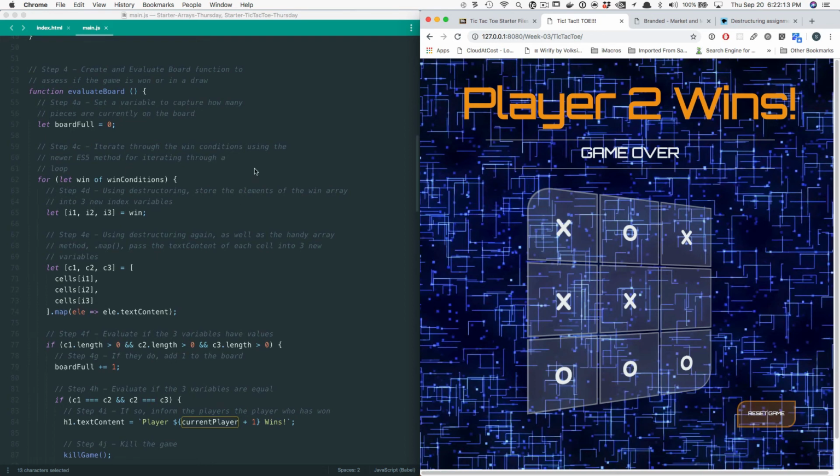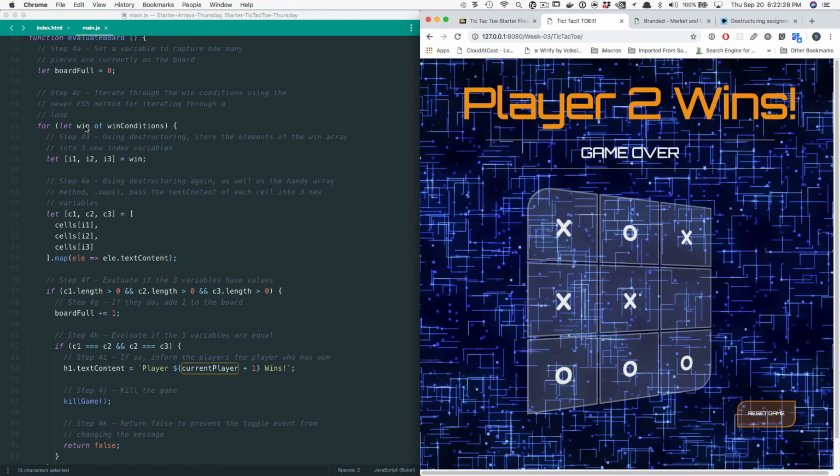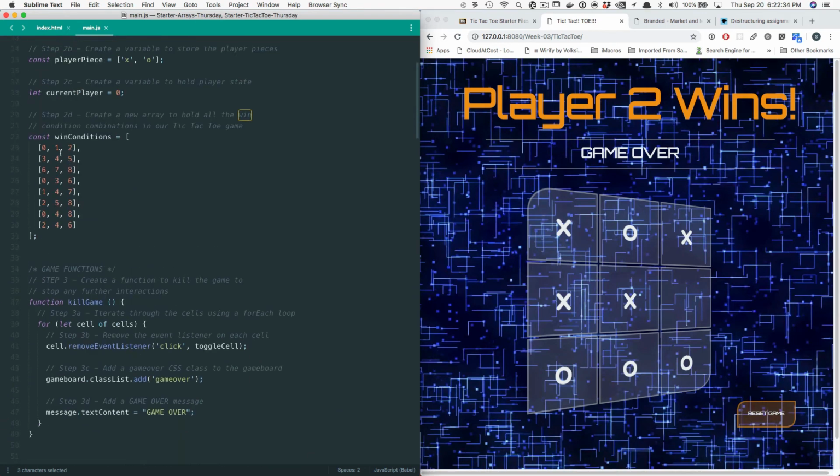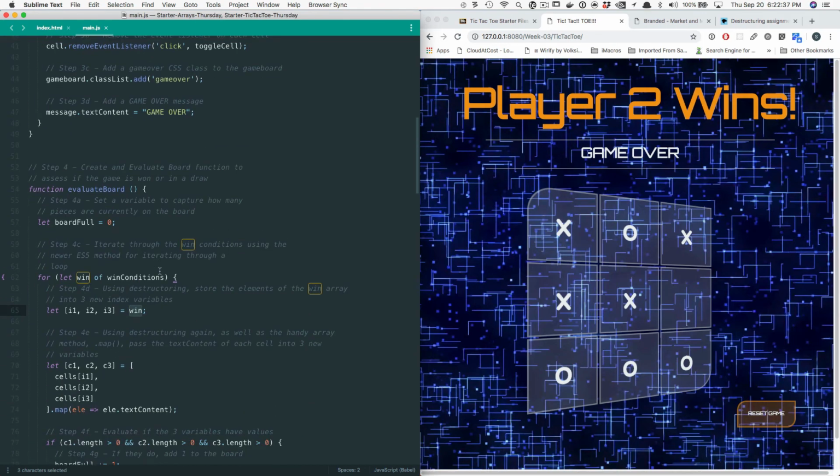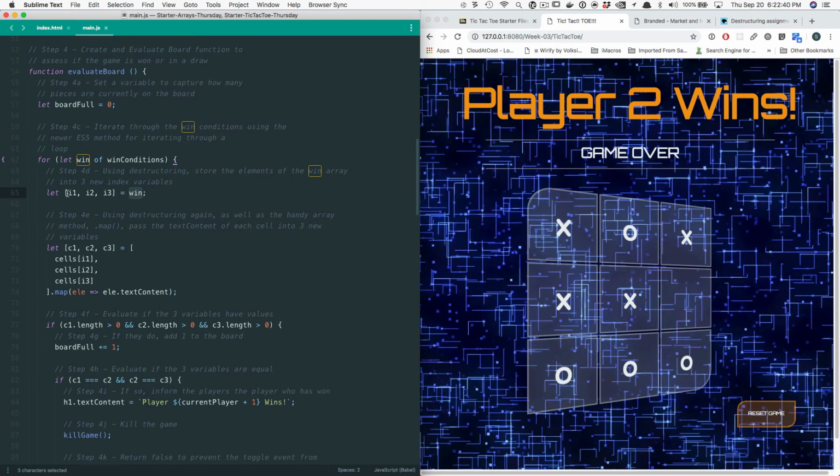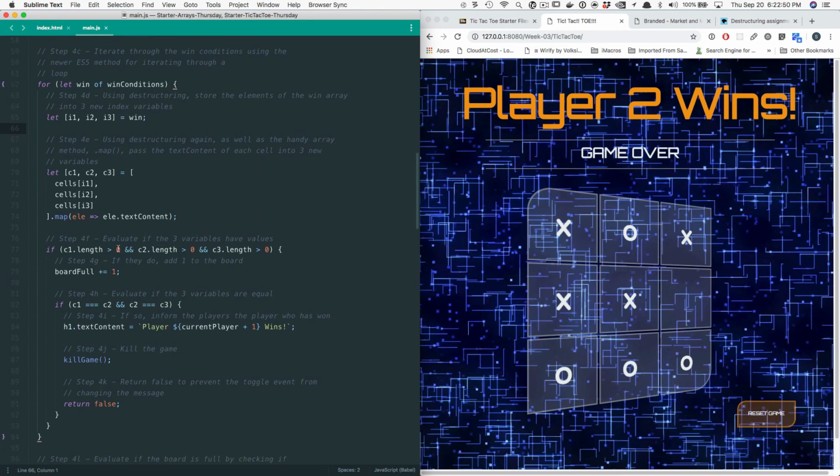Next, we have an evaluate board. Evaluate board is basically how we're going to define our win. We set the let full board full equal to zero. And that's our way of being able to tell if this board has all the pieces on it and there are no more moves available. Next, we iterate through each of the win conditions and evaluate them by destructuring the win array, which contains three elements, right? Each one contains three elements. On each iteration, we take those three elements and we assign them to I1, I2, and I3. Those elements are the index numbers of the win condition, right? We then use those index numbers in order to grab the individual cells on the page, on the document.